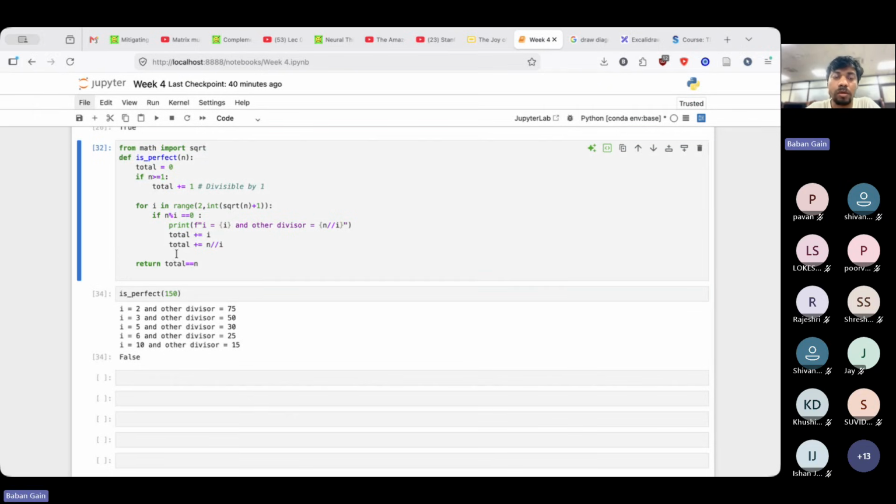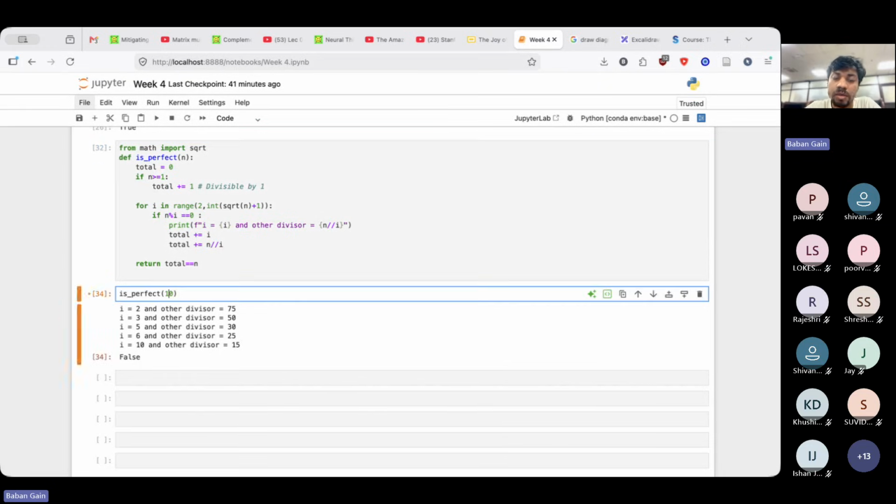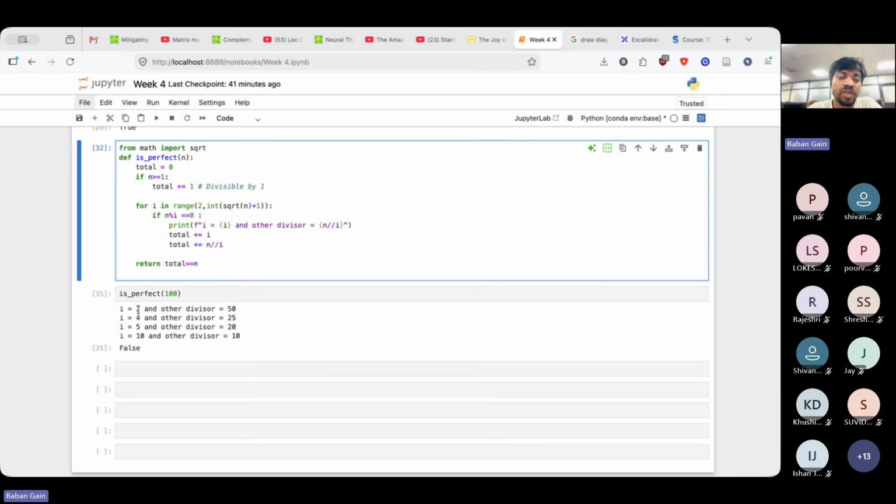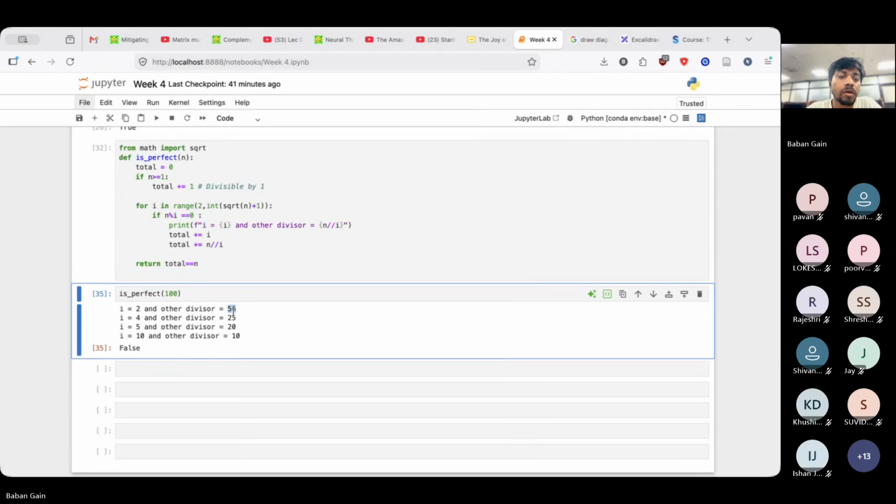So let's say for the example 100. Okay, so what is happening here? Let me give it like this, 100. So initially 1 was added, then 2 is getting added and 50. Okay, 4 is getting added and 25. It is fine. 5 is getting added and 20. It is also fine. But at the end, what do you see? 10 is getting added, but again 10 is getting added another time. So 10 is getting added 2 times, but that is not really the case.